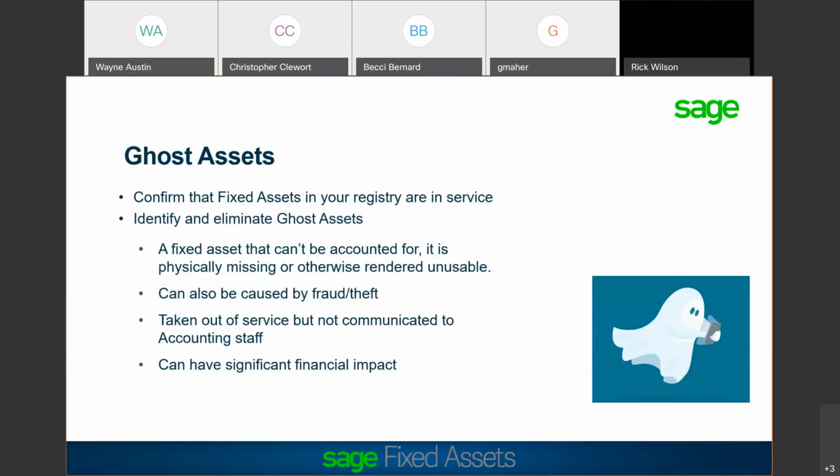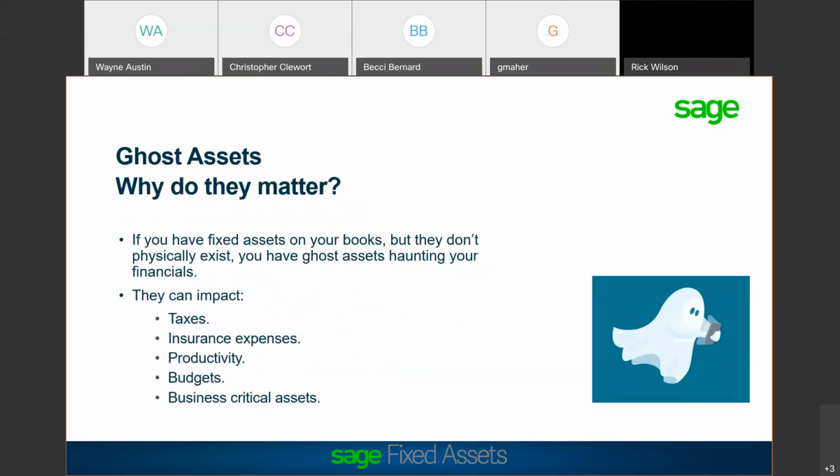Now, one of the big impacts of this, of course, is that this is really the tool that you would use for identifying ghost assets. Ghost assets would be assets that you have in your registry, but they're either discarded or unusable, could be caused by theft or fraud, or they're simply being taken out of service and not being communicated to the accounting staff. But this can, of course, have pretty significant financial impact. This can result in you having overpayment on taxes, overpayment on insurance premiums, and it certainly would impact productivity, especially if they're business critical assets.